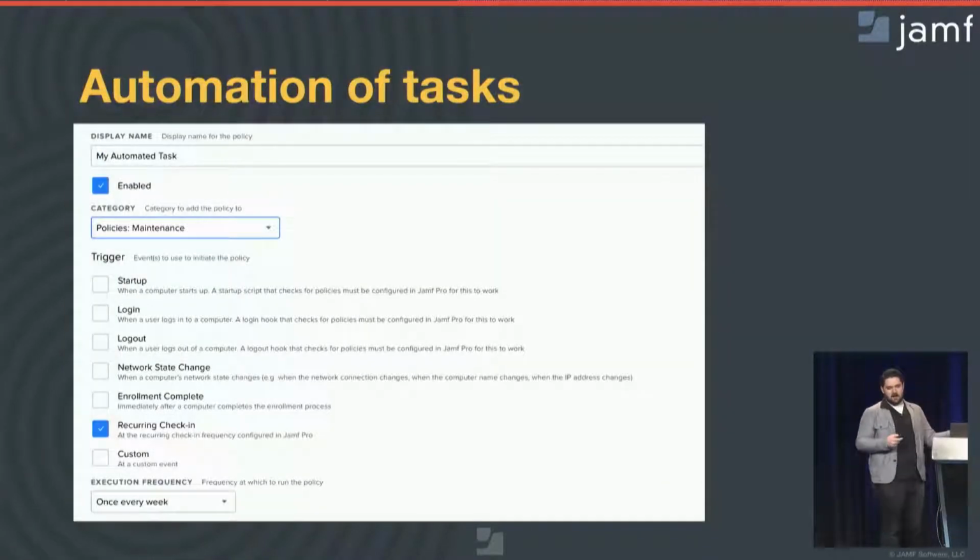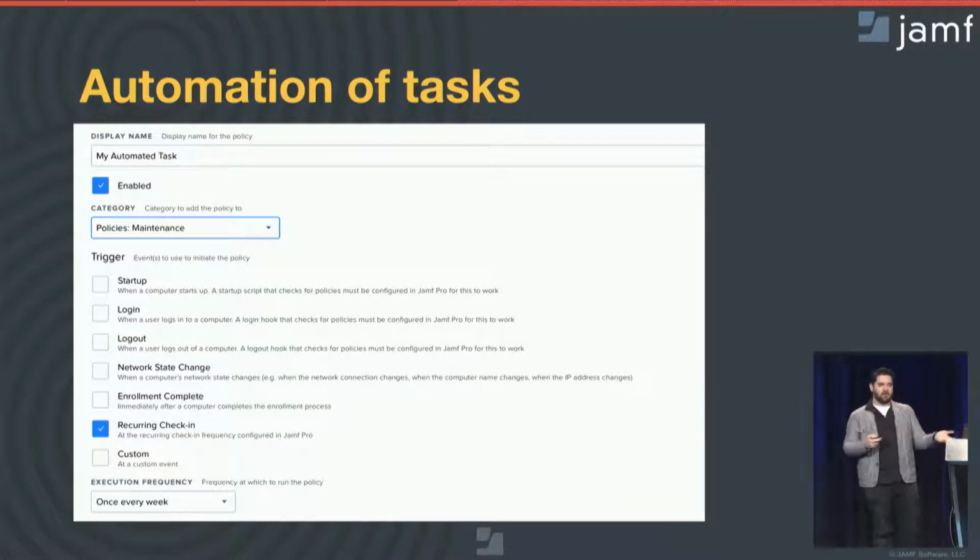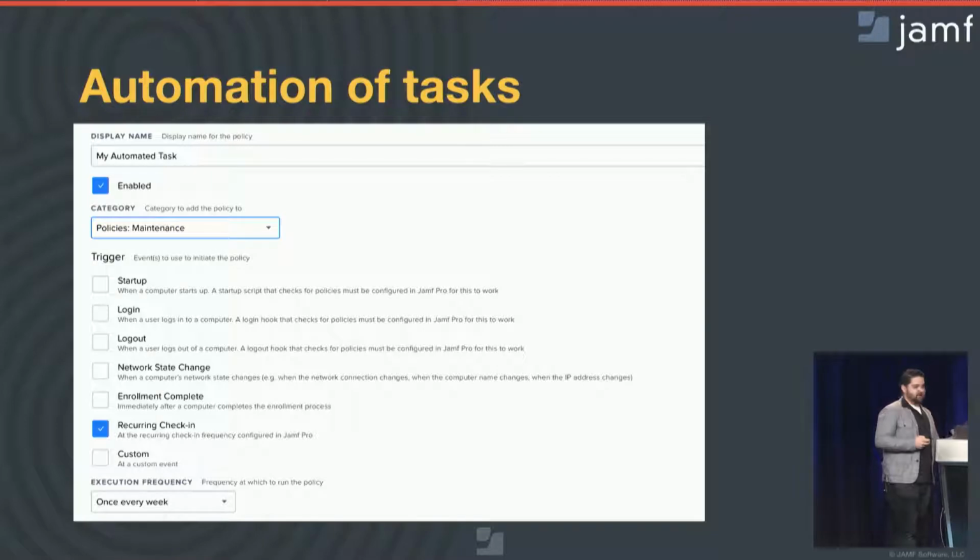So next I would say also the automation of tasks. With Jamf Pro, it's extremely simple to automate tasks performed by your scripts via execution, frequency, or other trigger mechanisms. That was talked about in Eric Johnson's session earlier today, and that was really great. So if you missed that, be sure to check that out on Jamf Nation, or on YouTube later.